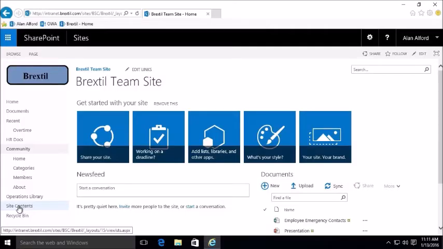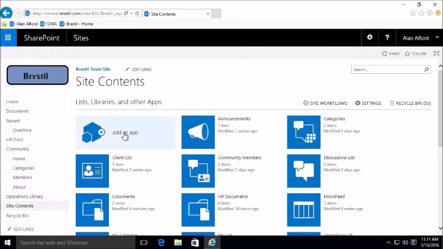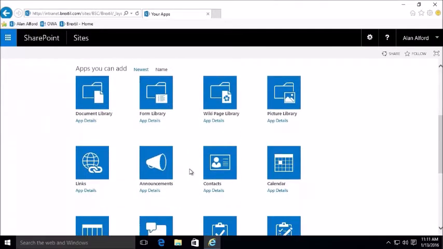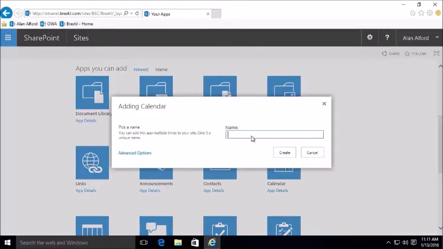Okay, the first thing we need to do was add the calendar app to our site and name the calendar Business Calendar. So I'm going to go to my site contents, choose Add an App, and we need to find our calendar. There it is. And we need to name this Business Calendar. There we go. And we can click Create.